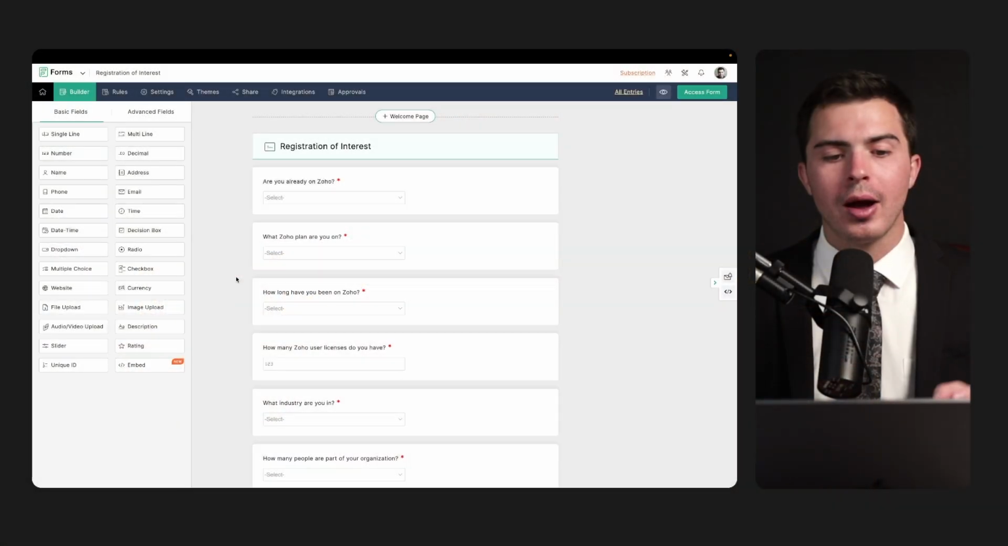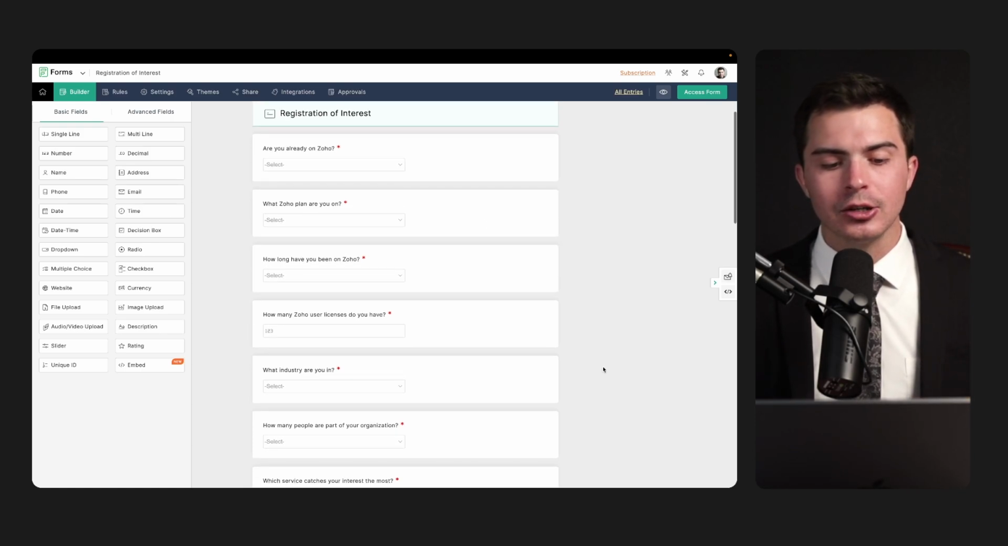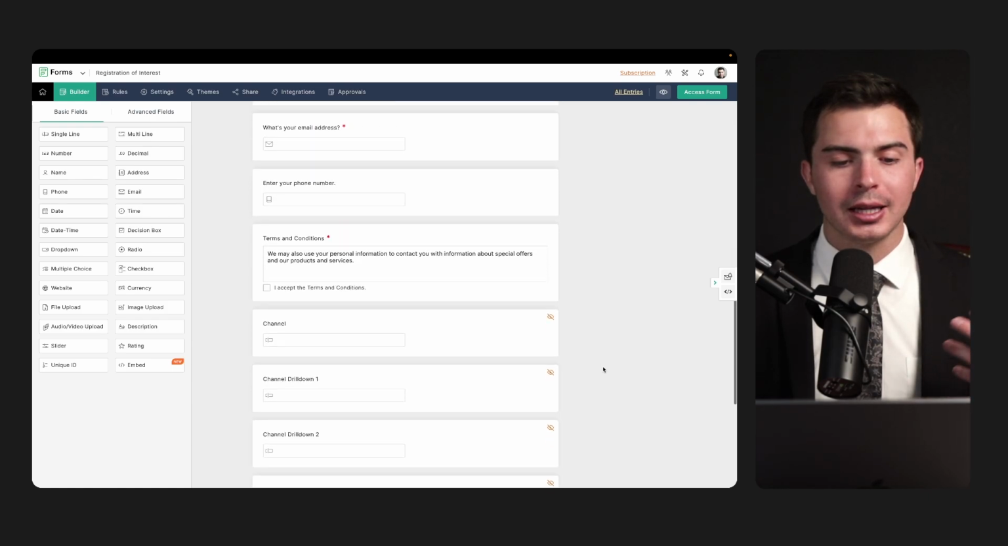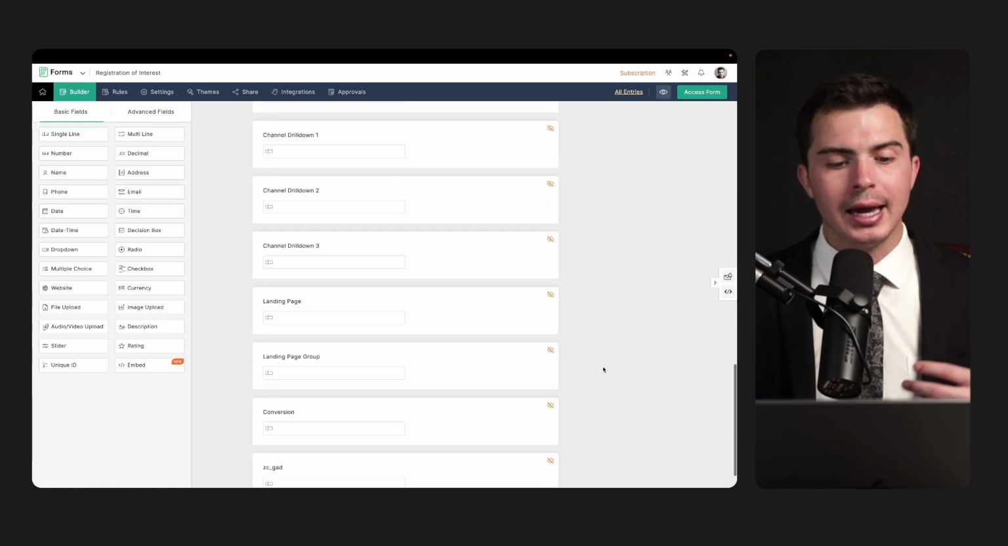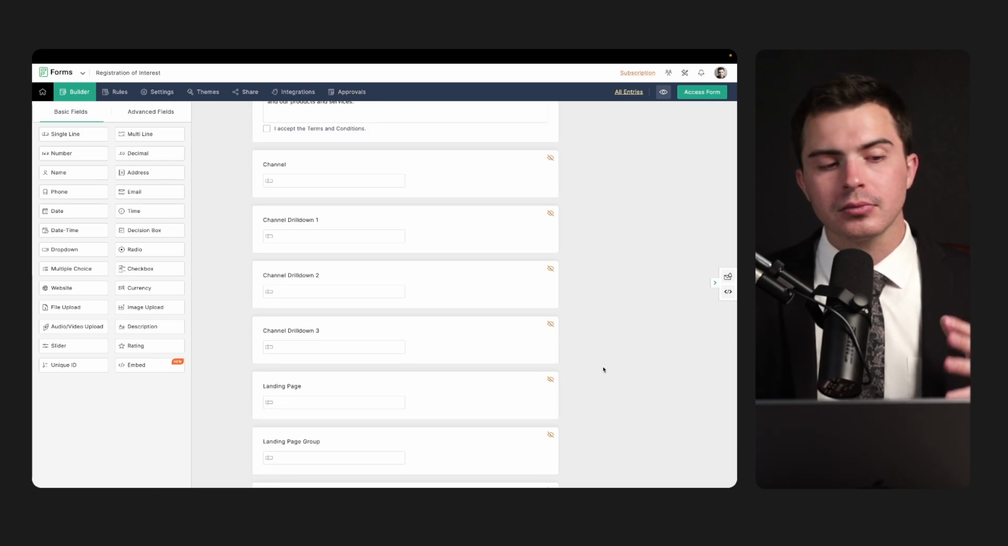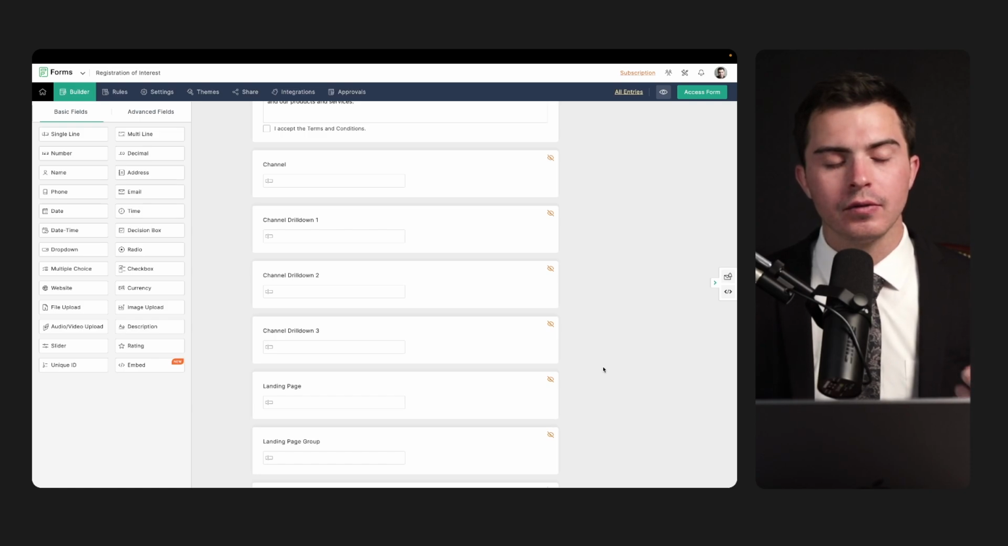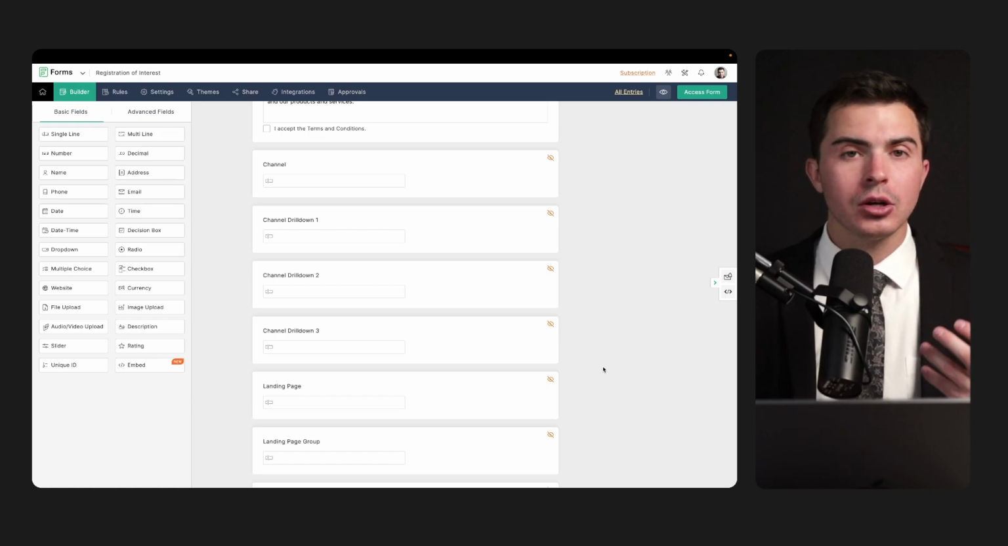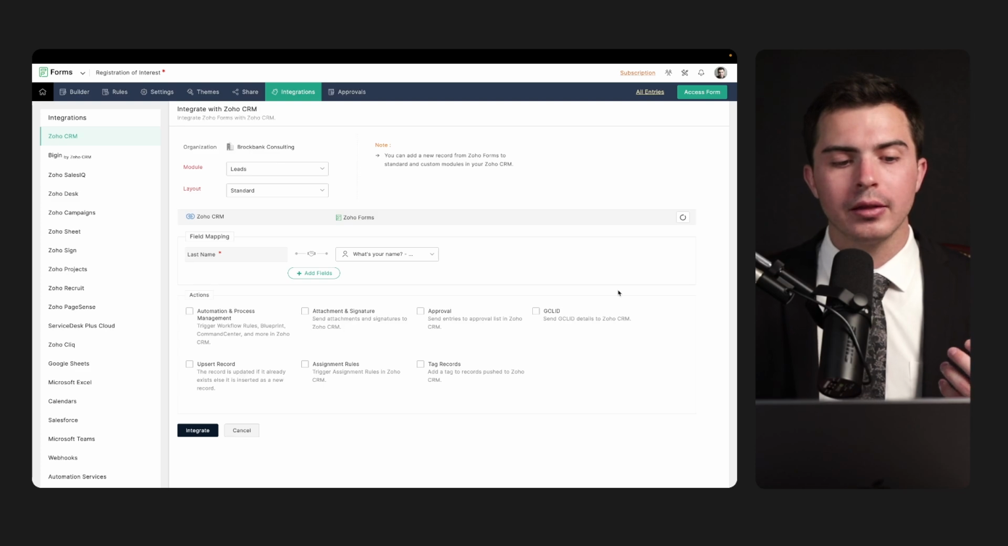So Zoho CRM does have the capabilities to build web forms, but they're not nearly as robust as what you're going to get through Zoho Forms, which is another Zoho application that I recommend if you have more robust web form building needs. So you can see here that I have a lot of information I'm collecting on this demonstration form. And I'm also able to capture really important marketing data, which is called UTM parameters here in this section. So the whole idea of what I'm showing you here for Zoho Forms is if you get Zoho Forms, you can easily integrate with Zoho CRM.